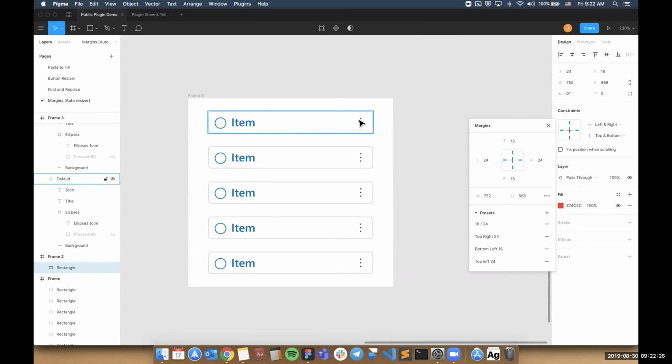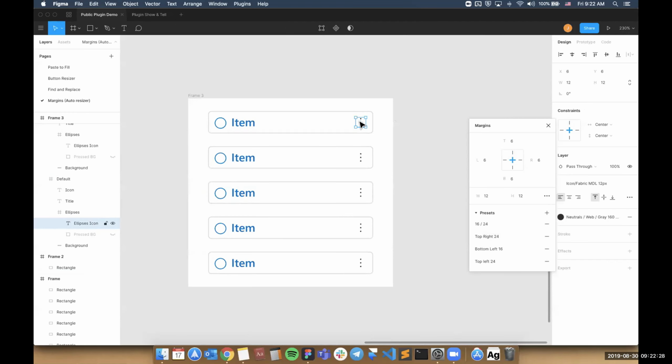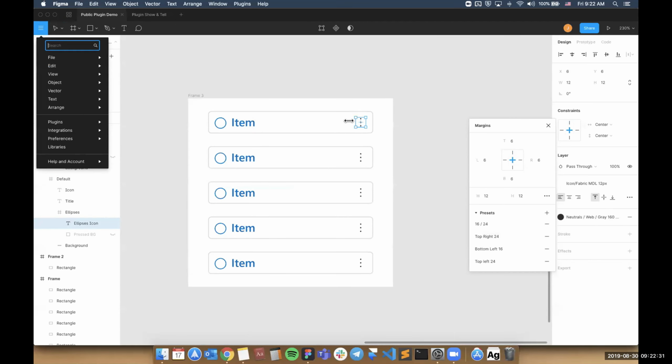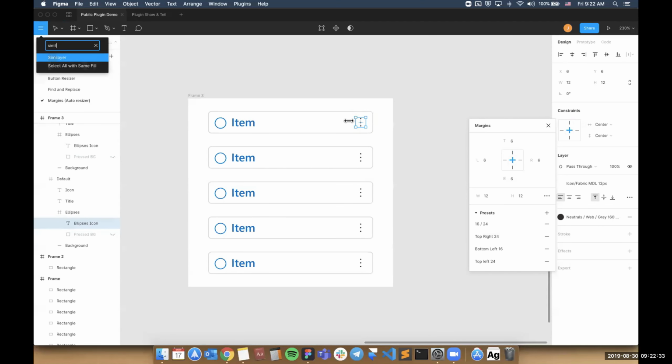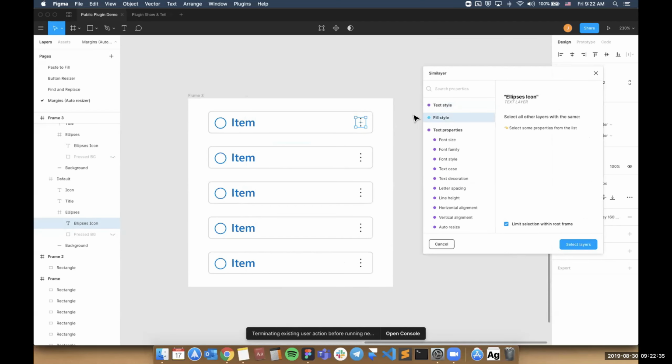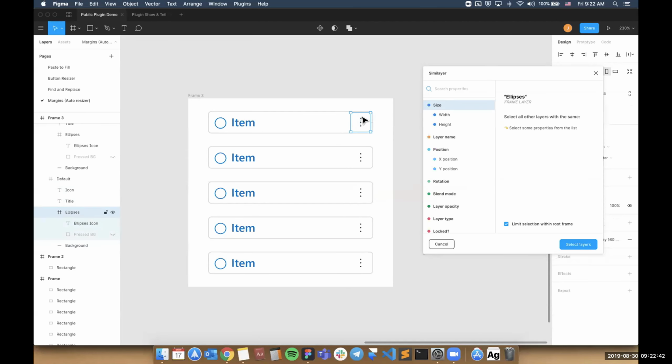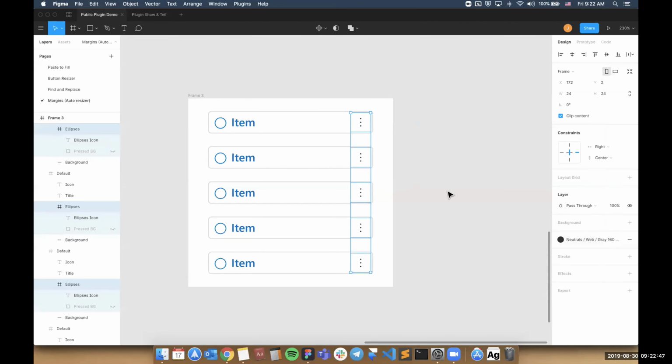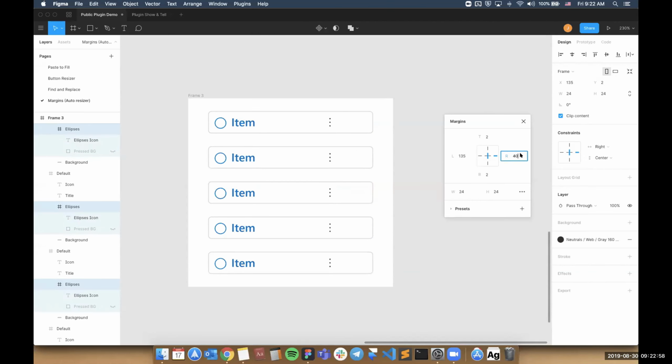I like to use this plugin in combination with another plugin that David Williams has created called Simulator. So if I have this icon selected, and I want everything that has the same size and position to be selected, and then I run margins, now I can adjust all of these. Say I want this to be 8 pixels instead of 3, all at the same time.